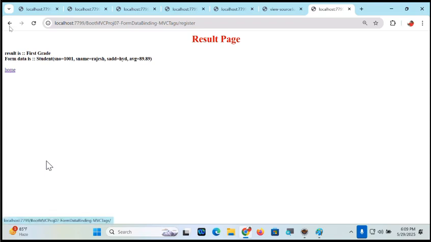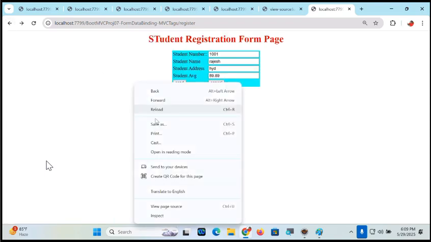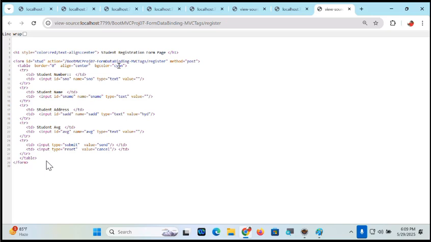You go to the previous page. Here is my page source: slash register, what is there? Method is equal to post. Slash register, method is equal to post. Are you comfortable, my dear? Come on, everyone. MVC text slash register, method is equal to post. See, I have not given register, but it is automatically taking register. I have not given post, but it is automatically taking post now, boss.